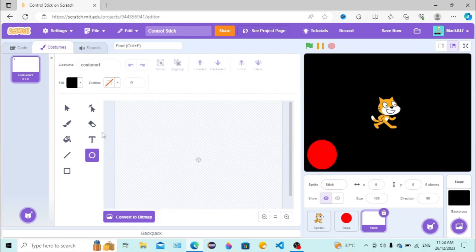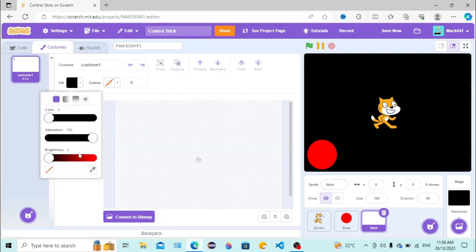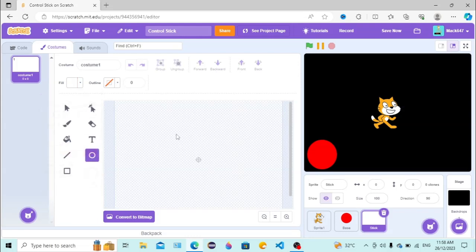And what we want is a white sprite. You can do whatever color you want. I'm going to do white. You can do black if you want, but I'm going to do white. Make sure it's a circle as well, unless you want it square.